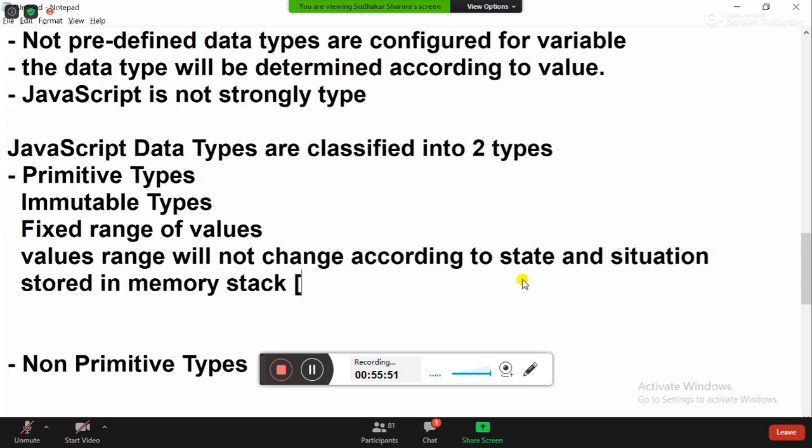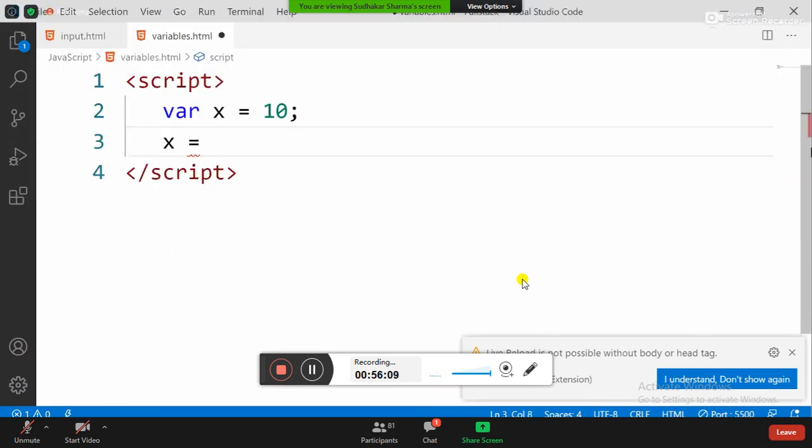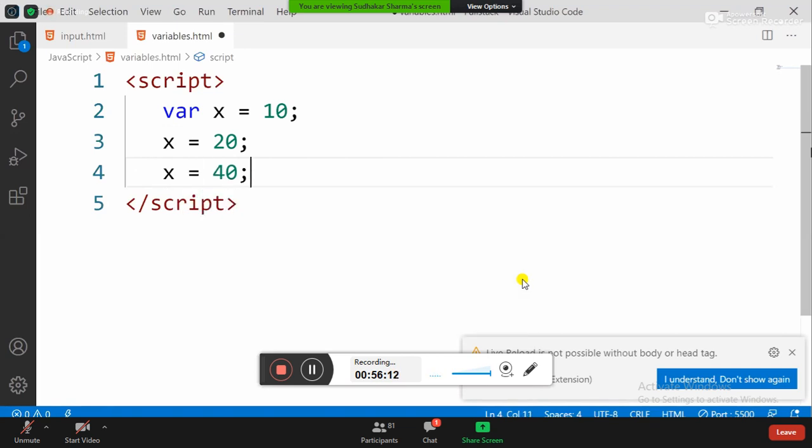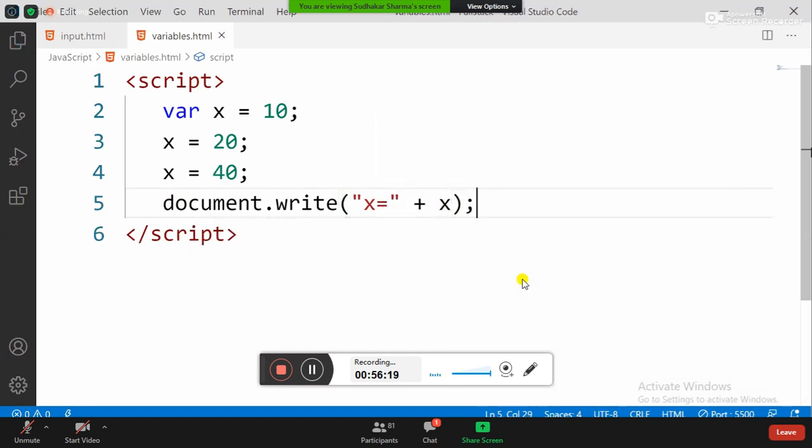When they are stored in a memory stack, they use the mechanism last in, first out. That is nothing but simple. Already we know that mechanism. Suppose x equal to 10, after that x equal to 20, after that x equal to 40, and I say document.write x. Which value will come out first? Obviously the last value will come out. The last value that goes into that variable is the first value to come out. That is the stack mechanism it uses.